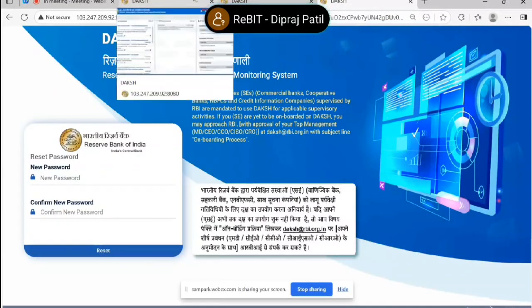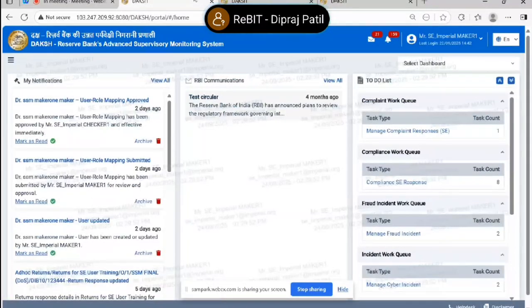Once you log in with your valid credentials, after successful login, you will be navigated to this page. This is the home page of the Daksh application. This is the interface of the home page, where you can see three panels: my communication, my notification, RBI communication, and the to-do list.